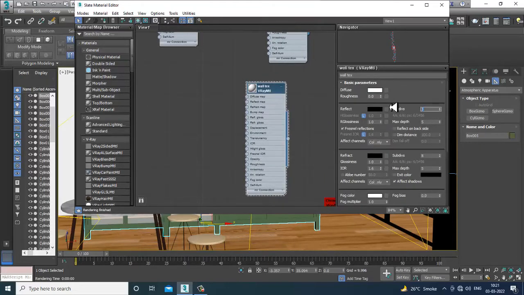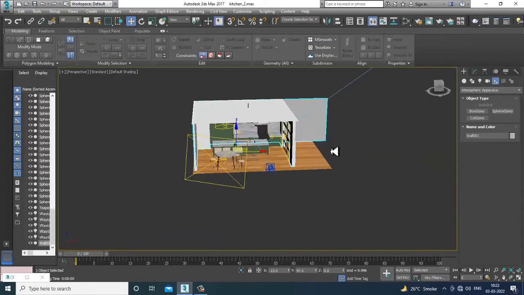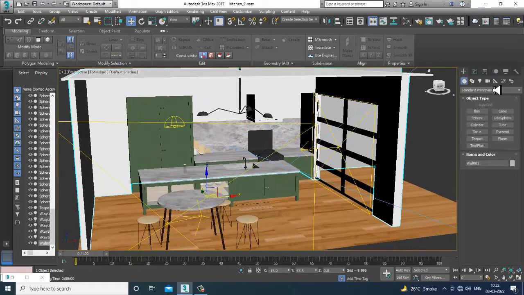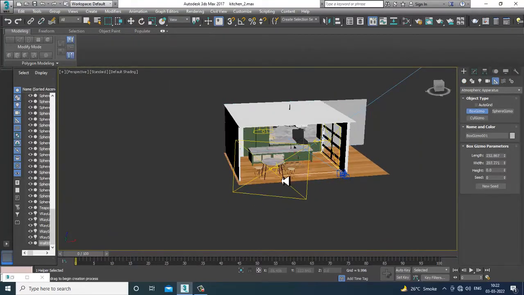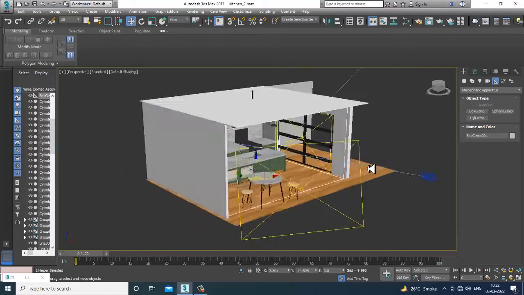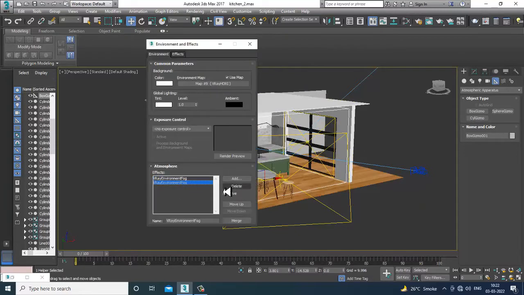Alright. So now if you want to add some environmental fog, we can add an environmental fog also. How can we add it? I can go into this atmospheric apparatus and take a box Gizmo over here. How much area you want the fog to appear, you can do it in this way. Let's go into rendering, go into the environment, and add Vray environmental fog.